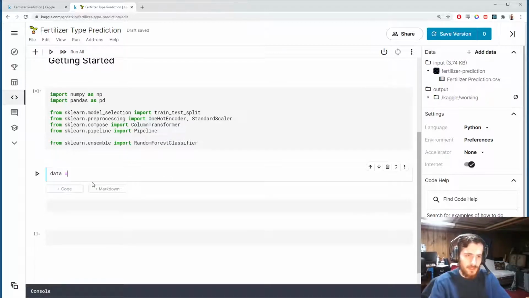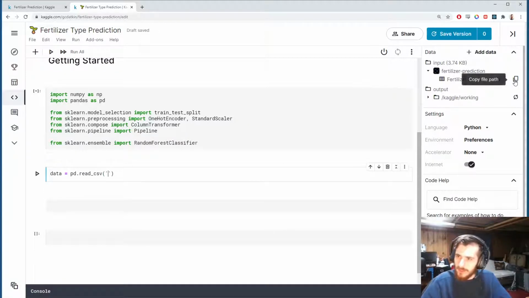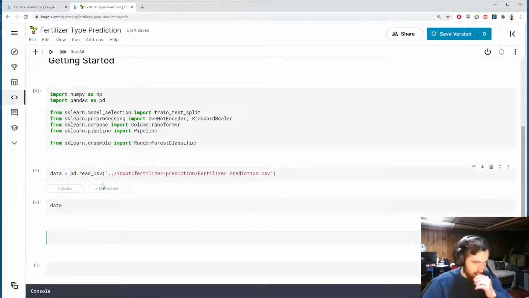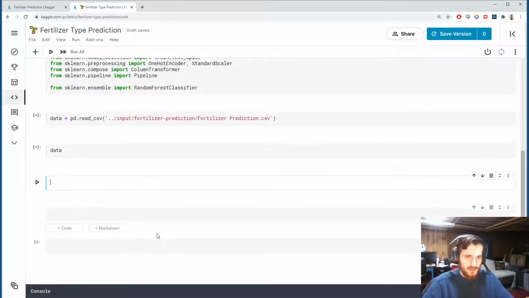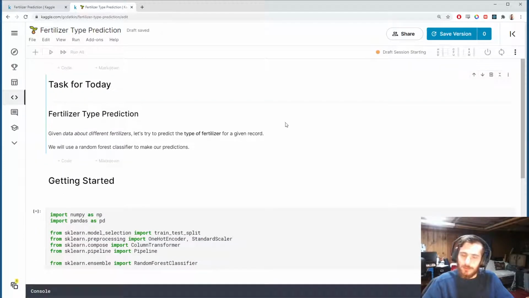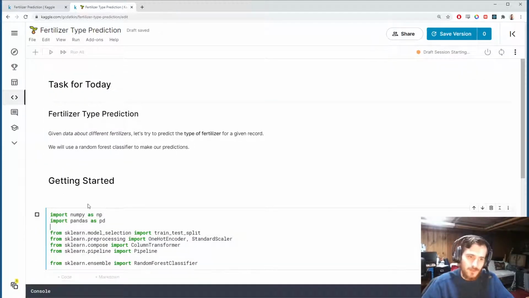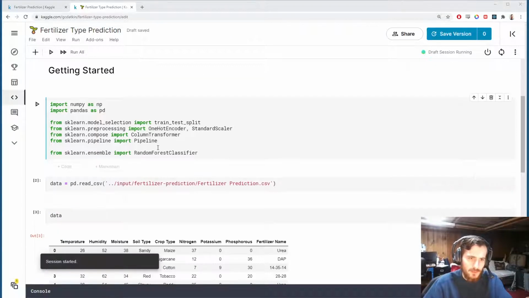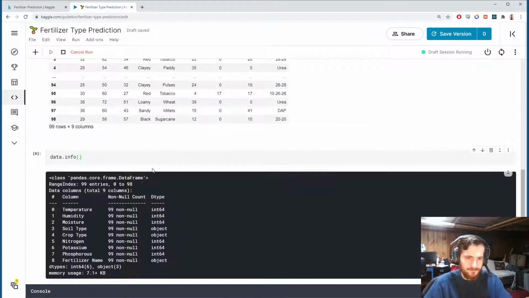So here, data equals pandas.read_csv. And we can grab the file path over here from the CSV file. All right, paste that in, take a look. And let's also get some information on the dataset with data.info. Oh, I have to boot up the notebook. Okay, so it's just starting up. And we can run it. So there we go.